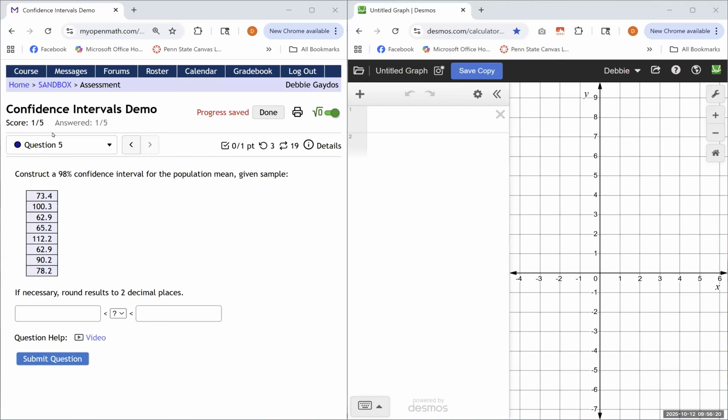In this video, we're going to do a demo for using Desmos inference tools to construct a confidence interval for a population mean where we are using the t distribution and we have raw data. So we don't have sample statistics. We're given some list of data and it's a t confidence interval for a mean.